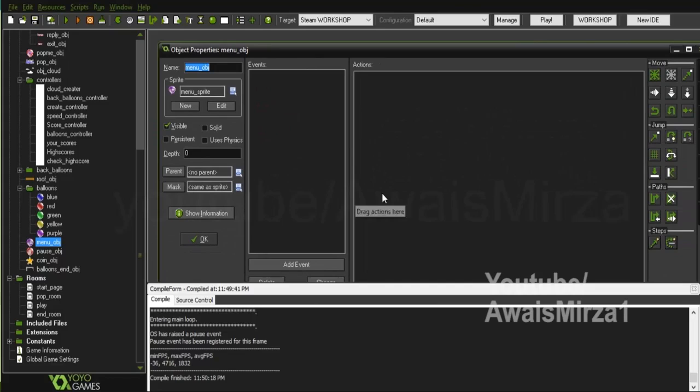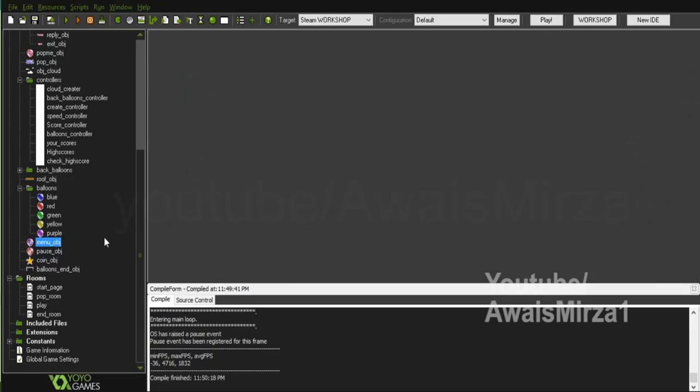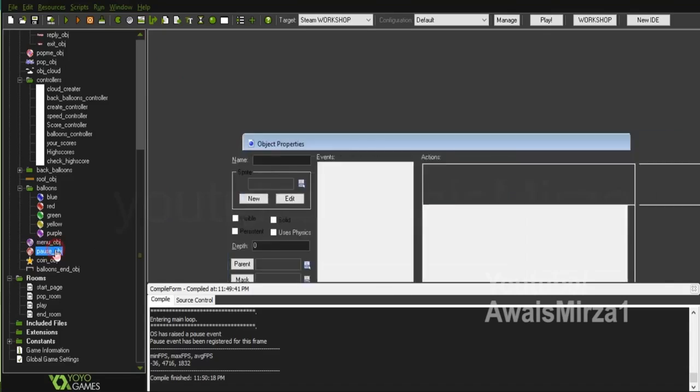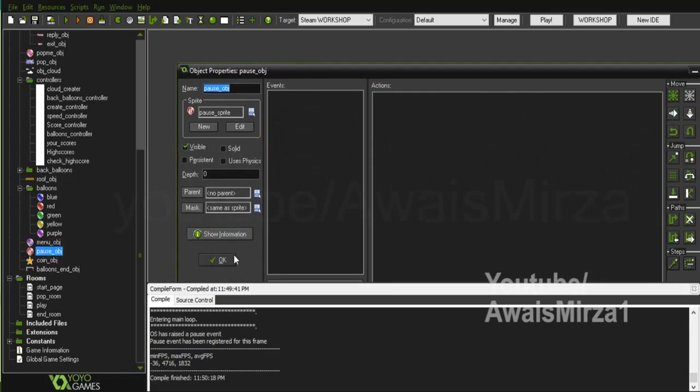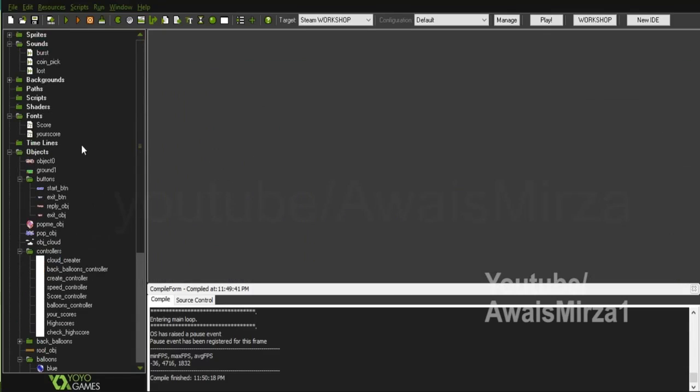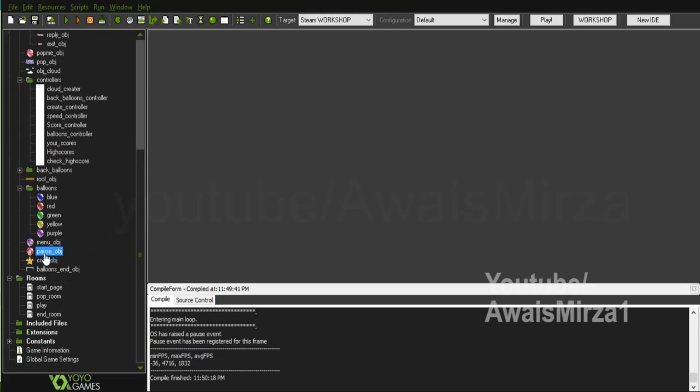Alright, there is not that much menu in our game, but I just want to show you that if you develop a game that contains a big menu, you must know how to create the menu inside your game. So let's go and do that. You can see that we have already included our pause object inside our objects folder, but now we need to add another object that if we click on pause object, there should be a button called resume.